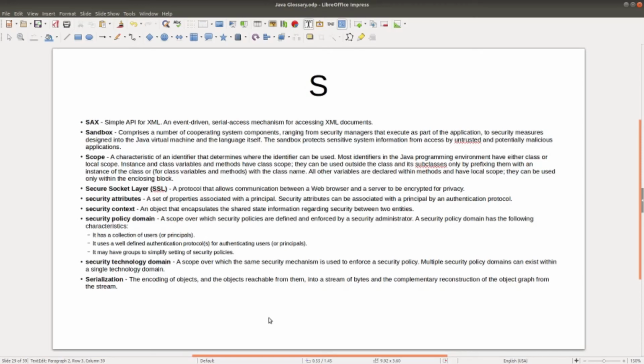Security policy domain is a scope over which security policies are defined and enforced by a security administrator. The security policy domain has the following characteristics. It has a collection of users, a well-defined authentication protocol for authenticating users, and may have groups to simplify setting security policies. Security technology domain is a scope over which the same security mechanism is used to enforce a security policy.